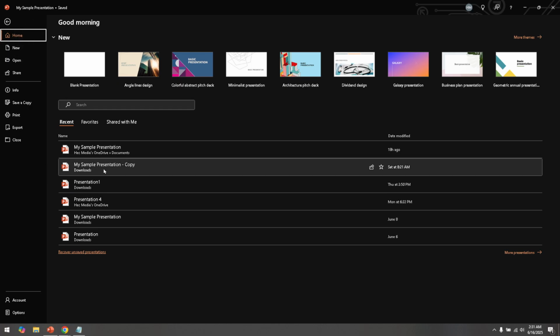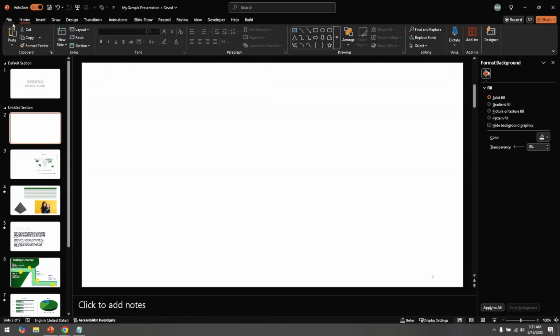Next, look towards the bottom of your PowerPoint screen. You'll see a variety of icons down there, but we're specifically interested in the present icon. Click on that icon to start your presentation. This will bring your slides up on the full screen, which is exactly what you want before activating the laser pointer. Now, as your presentation is running, simply right-click on the slide that you're currently showing.